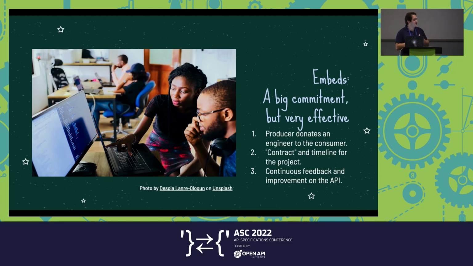Very critically, item 3, we want continuous feedback between a producer and consumer team. So we want the producer team to get really good, quick turnaround on, hey, I produced this API, does this work for you? No, it doesn't. Let me fix it. Let me improve it over time.